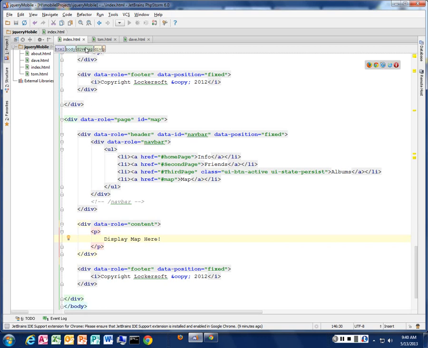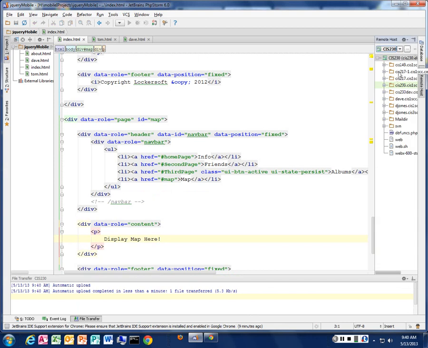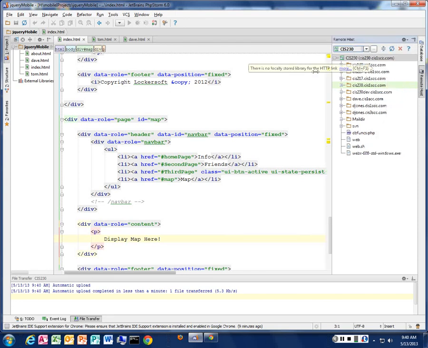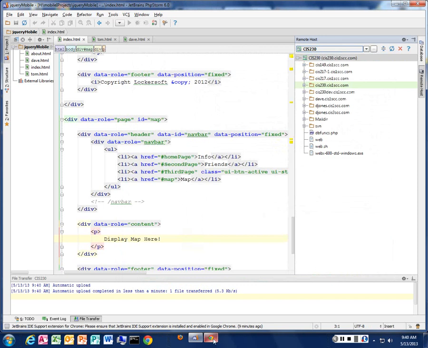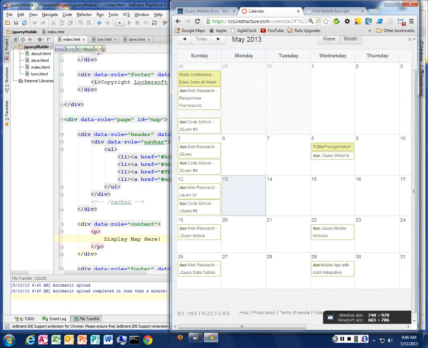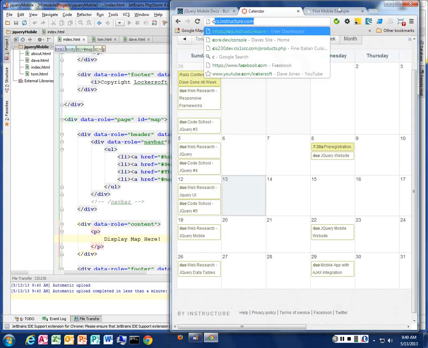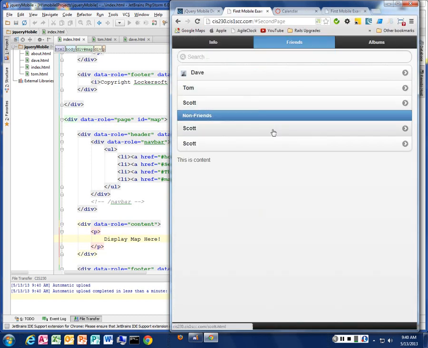Where am I pasting this to? I don't remember where I'm deploying. We are going to CS 230. I wonder why we're going there. That's why I couldn't find it over the weekend. You gotta be kidding me. Click on the tab and go open, reopen, close tab. There we go. I learned two things today.